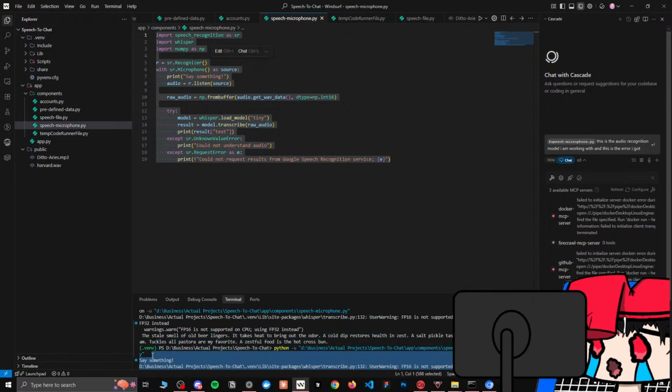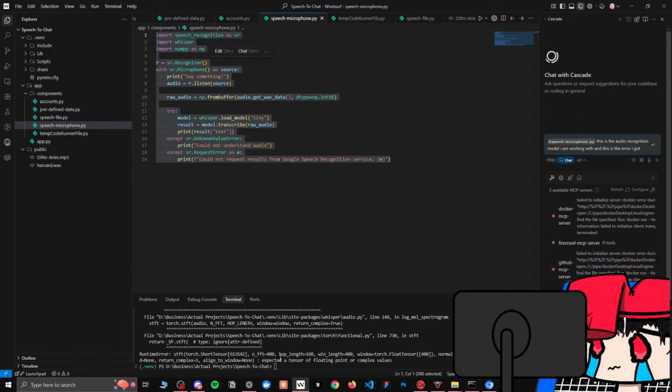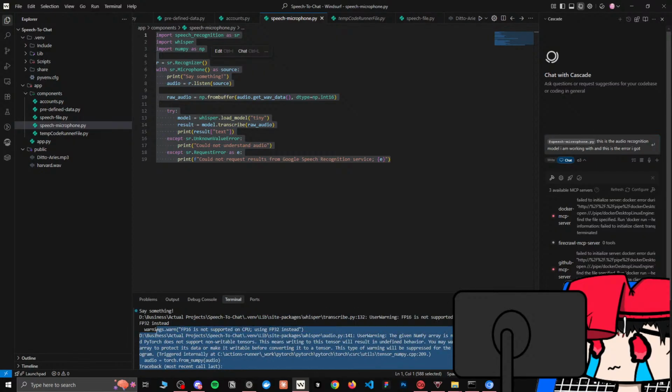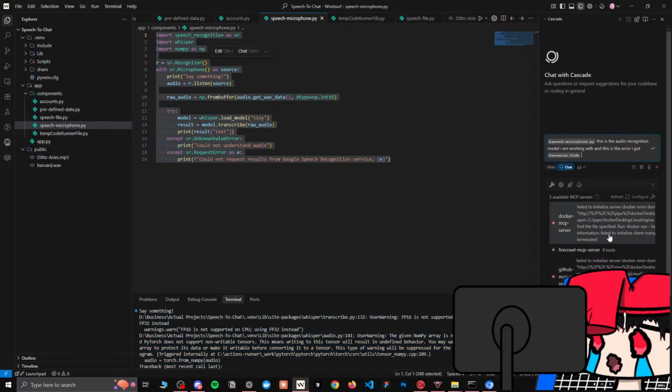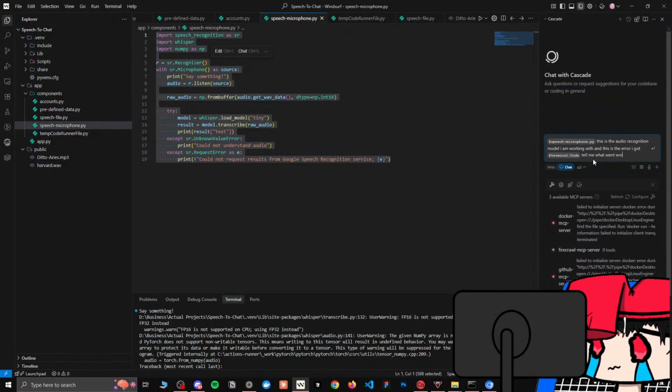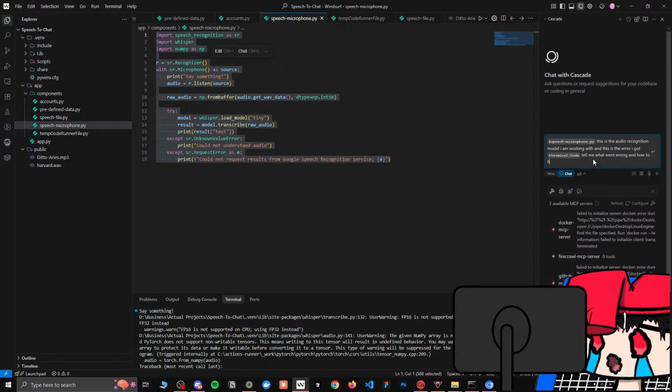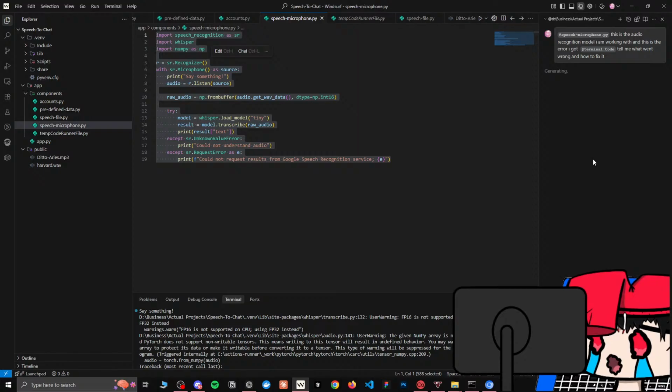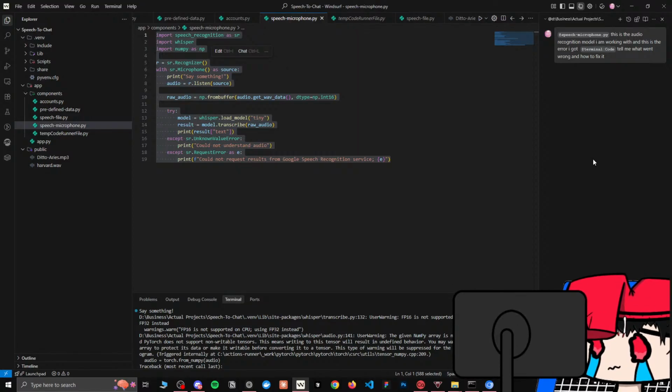Let's see now. Let's copy this whole thing. Paste it here. Could I just add it? What am I doing? I'll just send it to chat. Tell me what went wrong, and how to fix it. It's not an error, it's just what went wrong. Terminal code. Speech microphone, by the way.